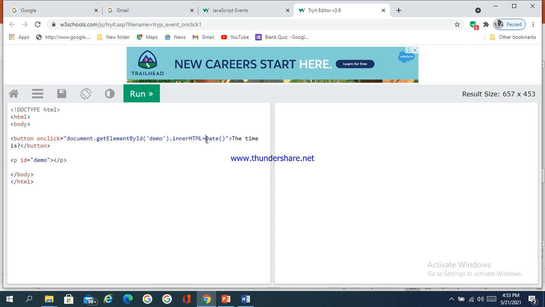Here you have to use the function name, that is Date. By using this Date function only, you can display the current date, time, month, year, etc. So run this program. You get the first output, "The time is". The button name is "The time is", and you use the button tag to create a button. Then click this button, it will show another output, today's date, Friday, May 21, 2021, and time.